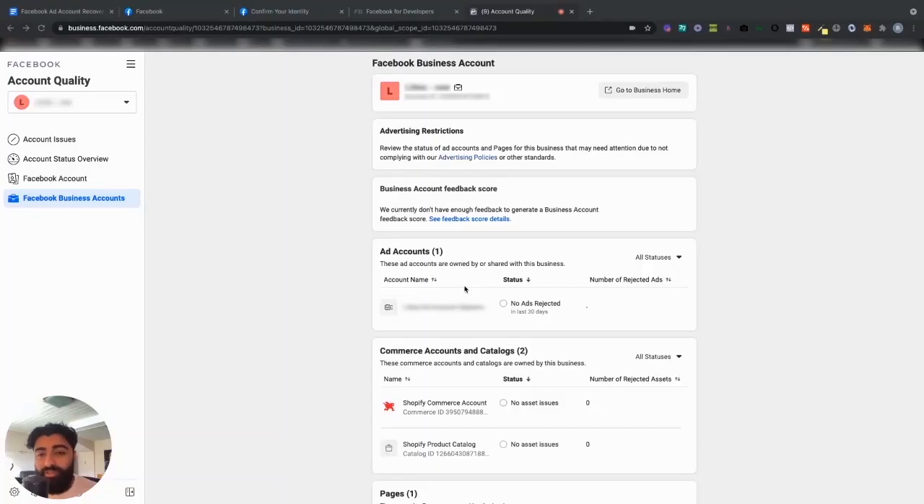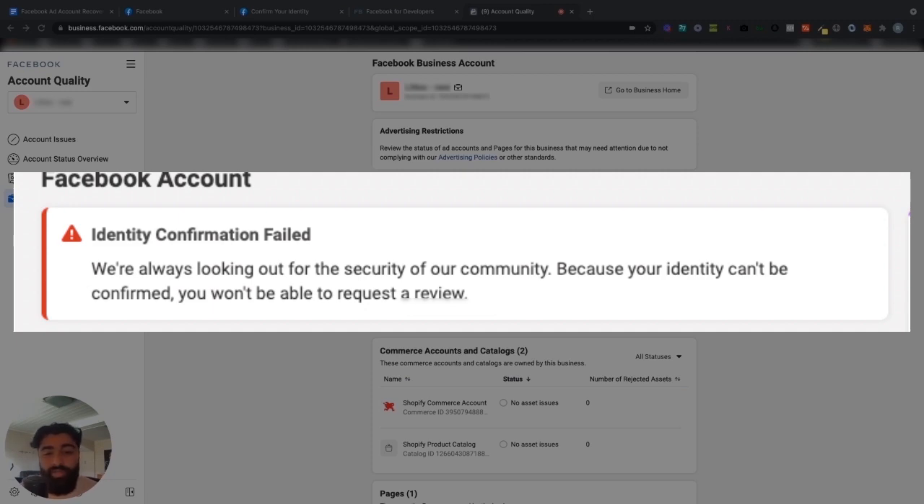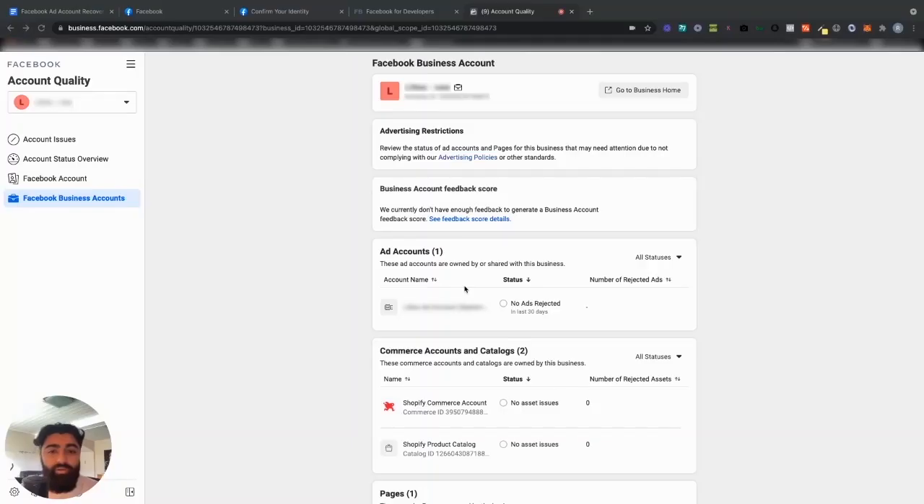So one day when I logged into my ads manager, I noticed a pop-up which pretty much said that my account had user restriction, and I had to click on account quality in order to view the error message. The error message that was shown was an identity confirmation failed message. Basically Facebook saying that your account doesn't have an ID attached to it, or there might be some irregularity on the account itself. This is just an account restriction.